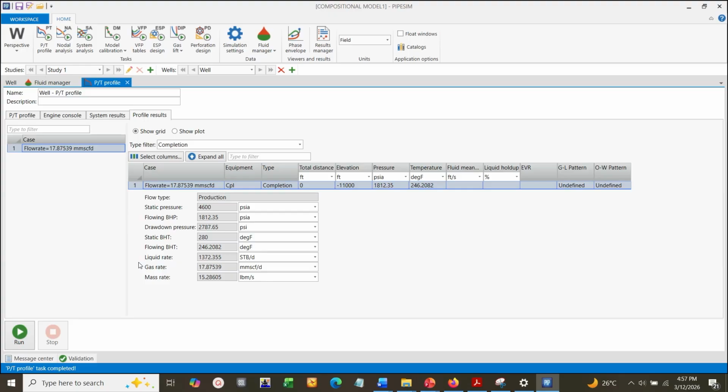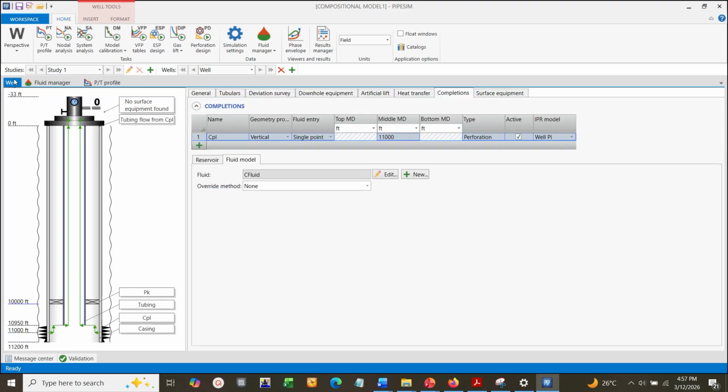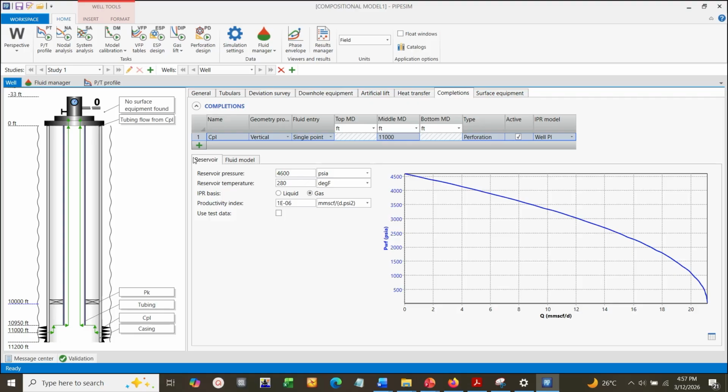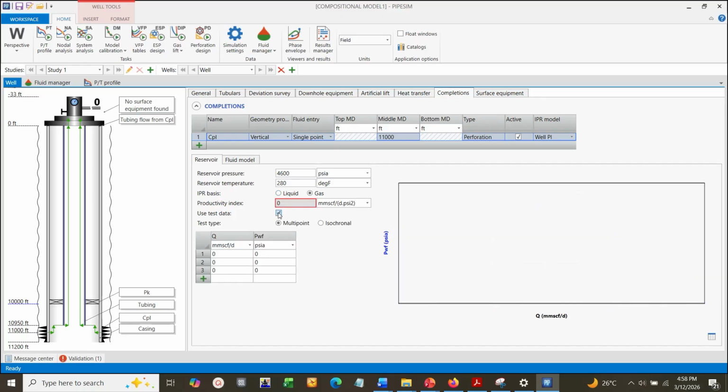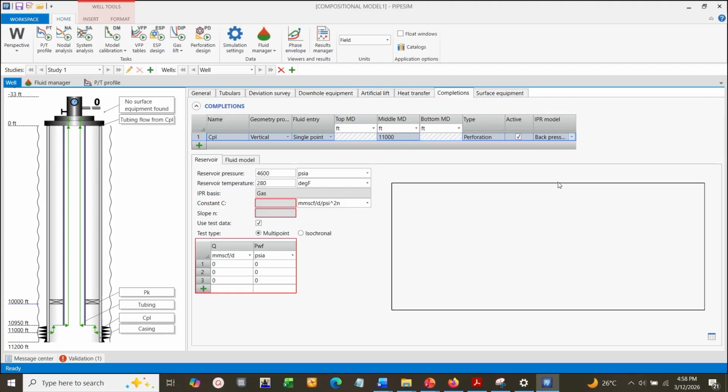To achieve that, let's go back to completion. So click well and click reservoir. Under reservoir, you click on the box here. First, let's go and change the IPR to back pressure. Good.